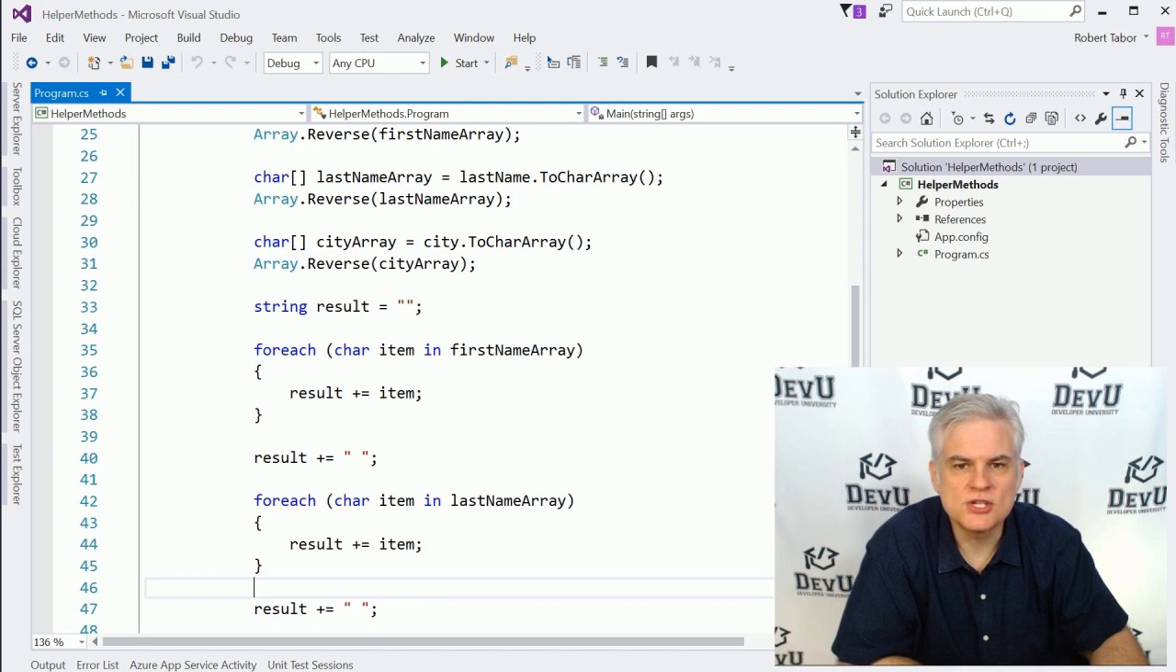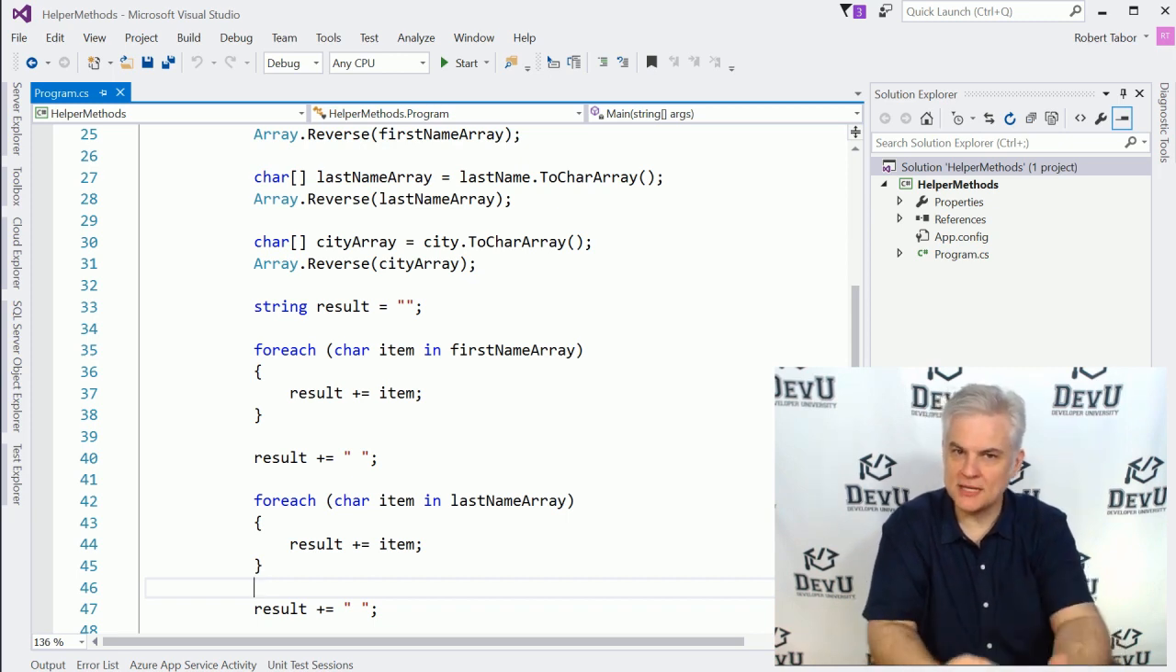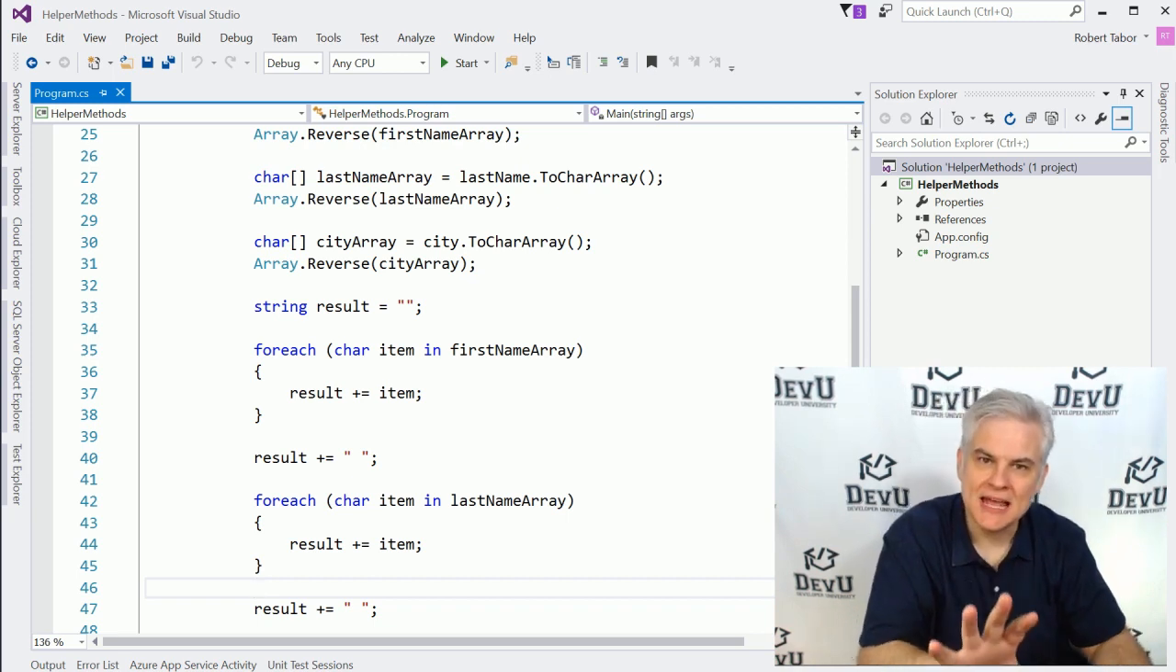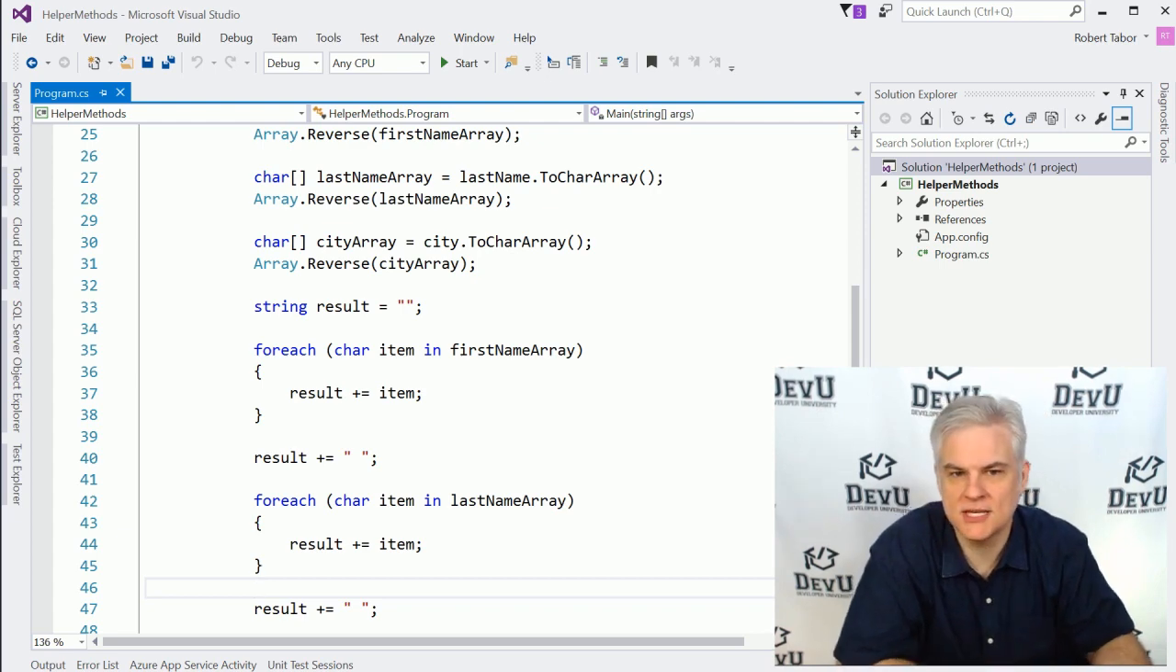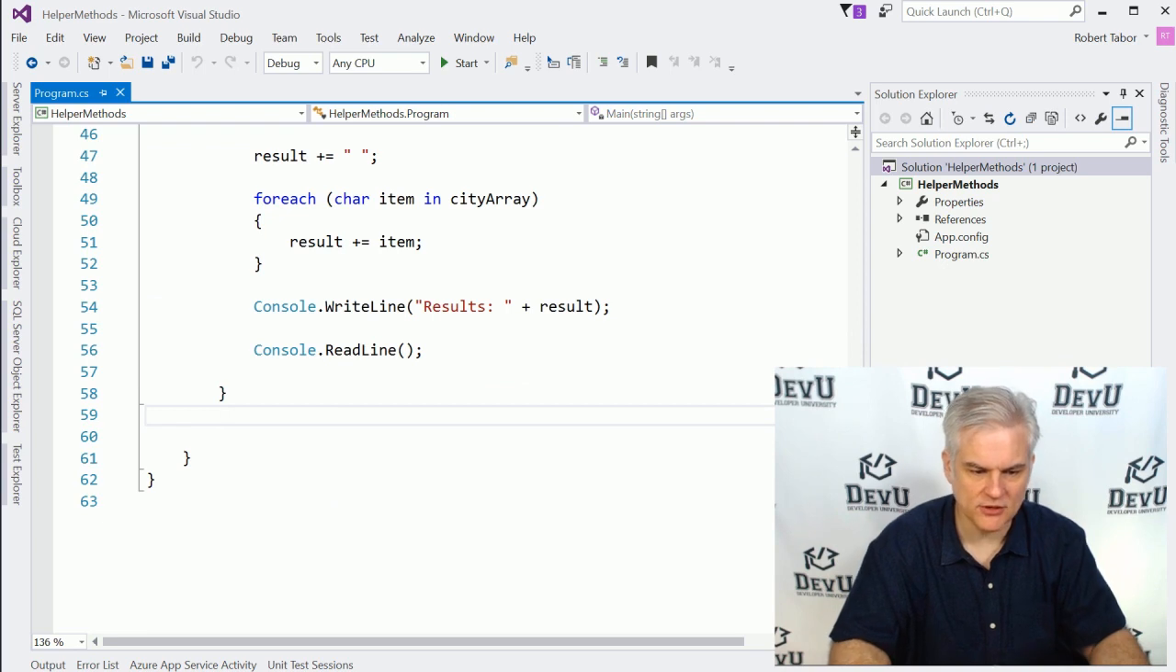So we should strive to make our code readable, clean, clear, perform well, and maintainable, so that if we need to make a change, we can do it in one place, and methods help us accomplish all of those things. So let's do this. Let's create a method. We've already learned how to do that.